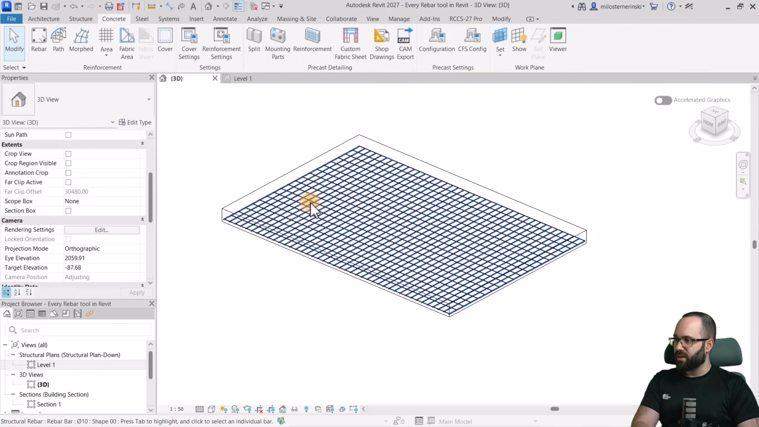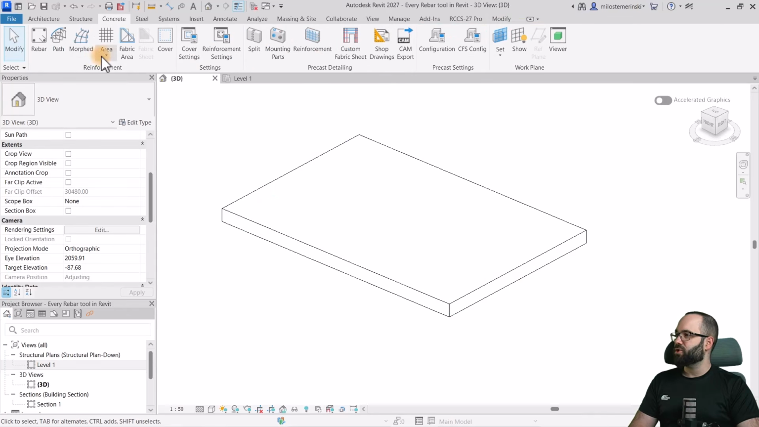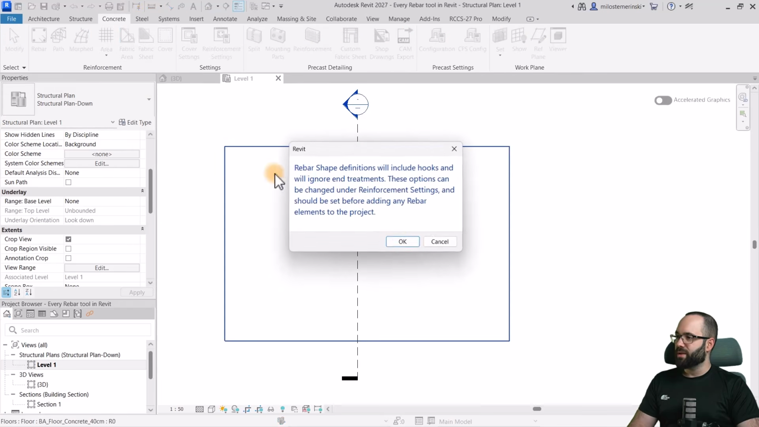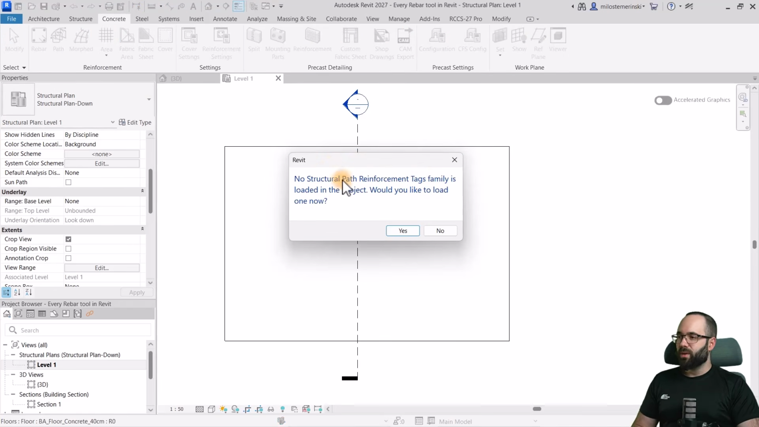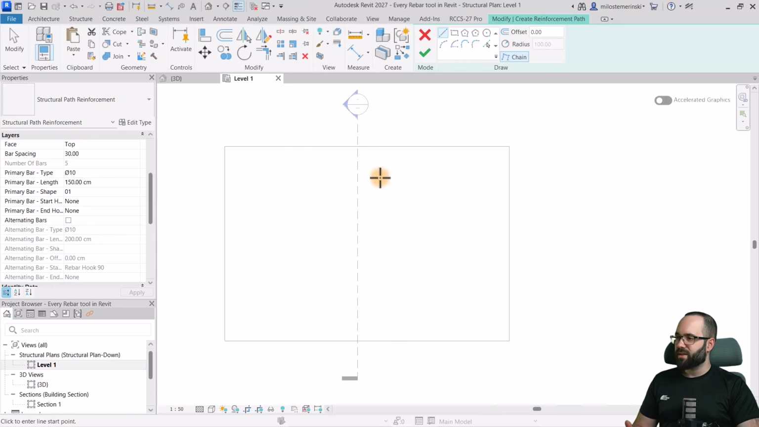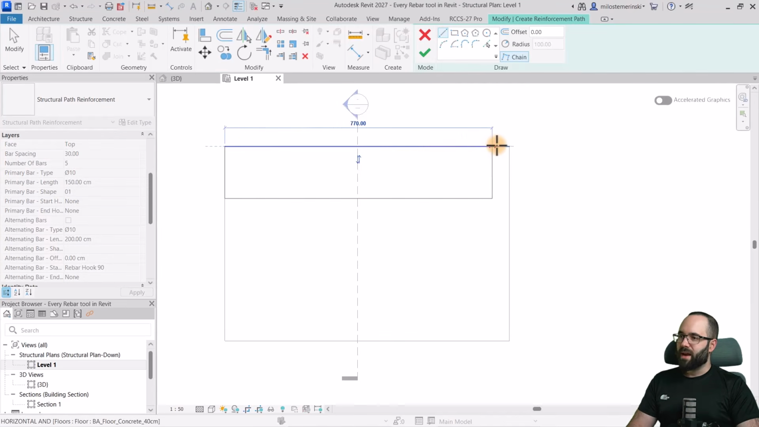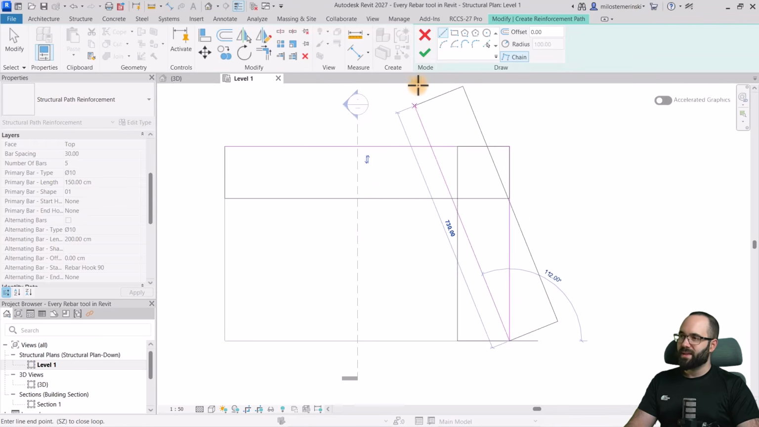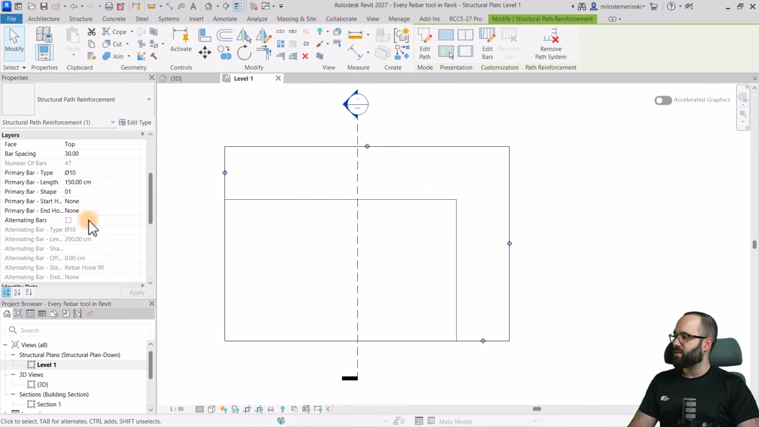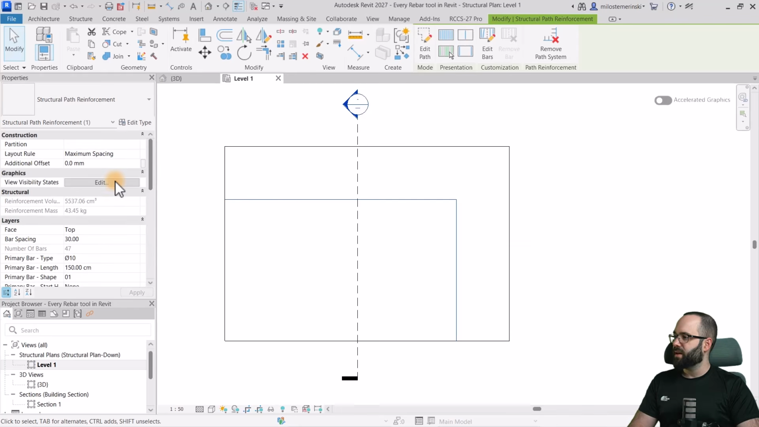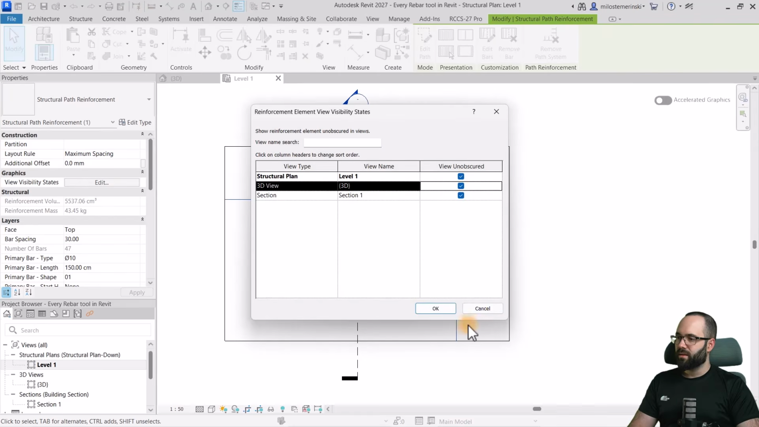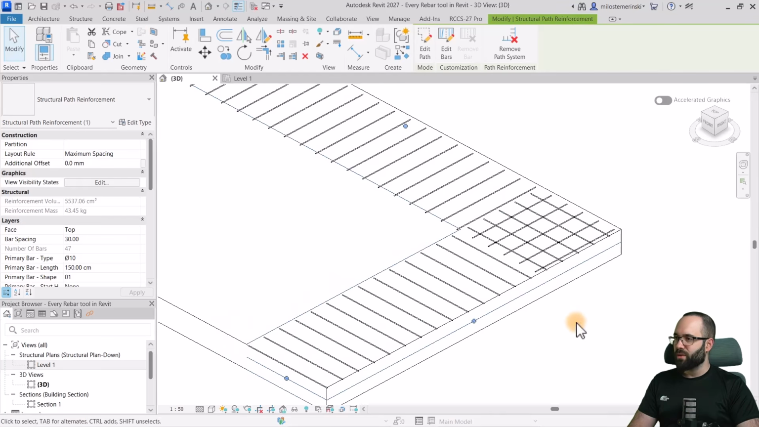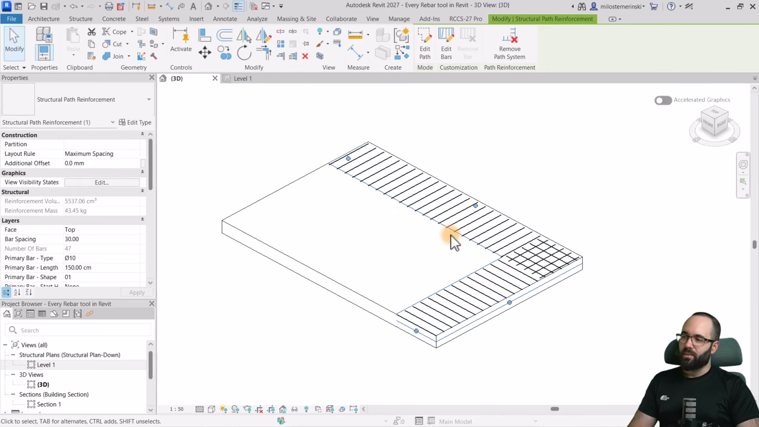Now I'm just going to delete all of those, and now let me show you the path reinforcement. So it works like this. Now here it's just telling us that we don't have a tag loaded. That's fine, I'm just not going to load it or have it. And now we can just place the path reinforcement like this, and then hit finish. So now let's turn on the visibility, like so. We can go to the 3D view. This is what that looks like. So it's basically a path with rebar.